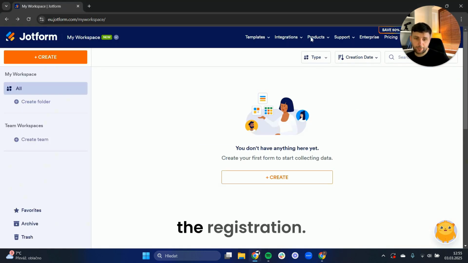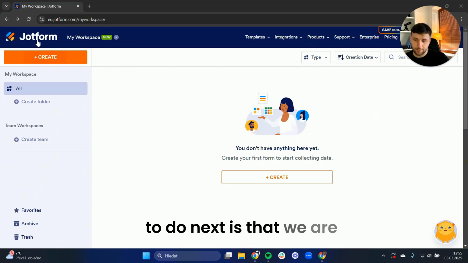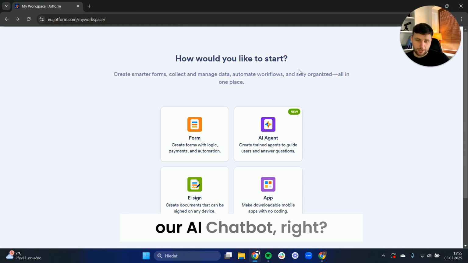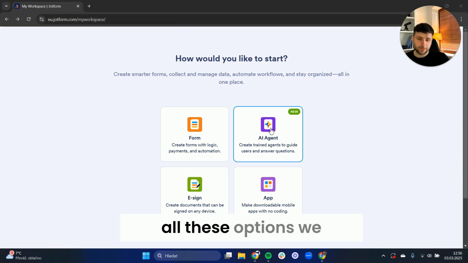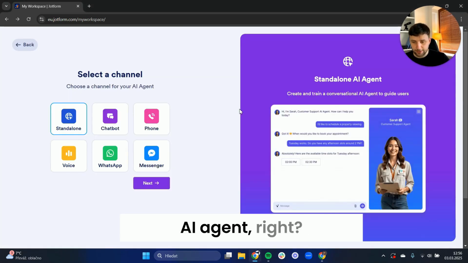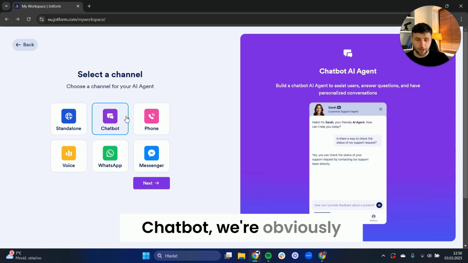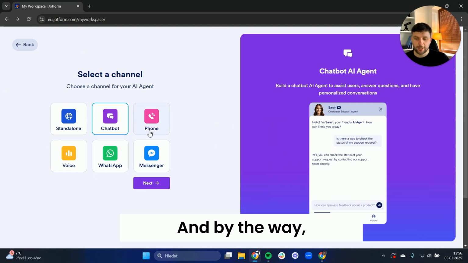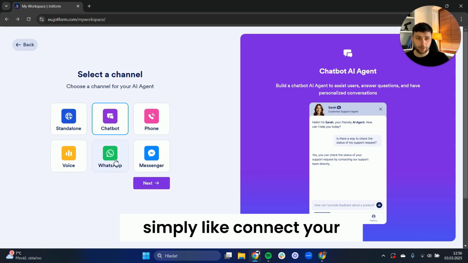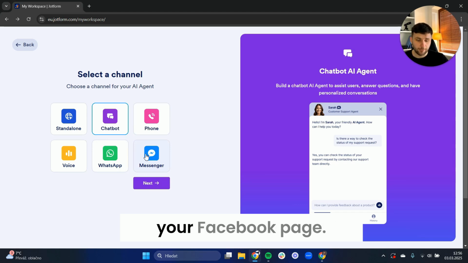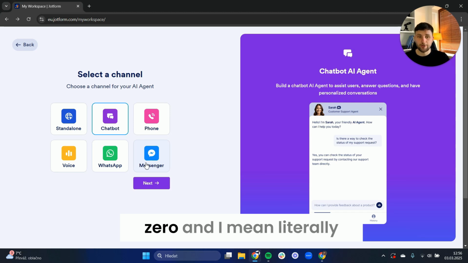After finishing the registration, what we are going to do next is create our AI chatbot, right? And obviously, from all these options, we are going to pick AI agent. Then the next thing we are going to do is select the channel, whether we want to do it through Messenger, WhatsApp, through voice, through phone, or through chatbot. We're obviously going to pick chatbot. And by the way, the settings for all these are pretty much similar. For WhatsApp, you just connect your WhatsApp. For Messenger, you just connect your Facebook page. There's literally zero, and I mean literally zero friction, right? So let's just click next.